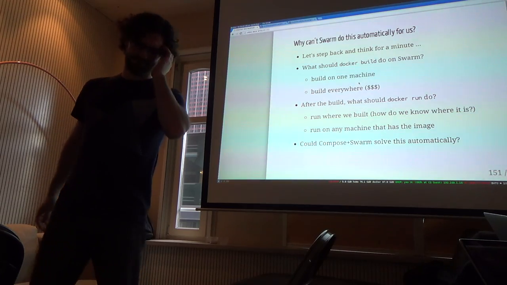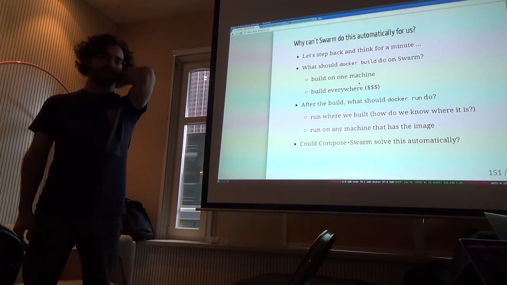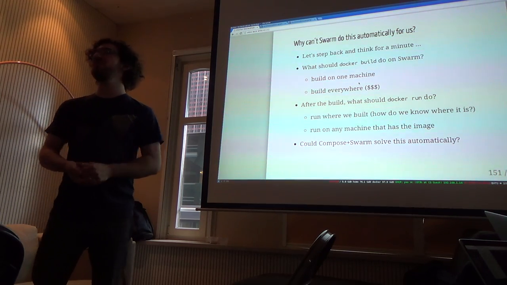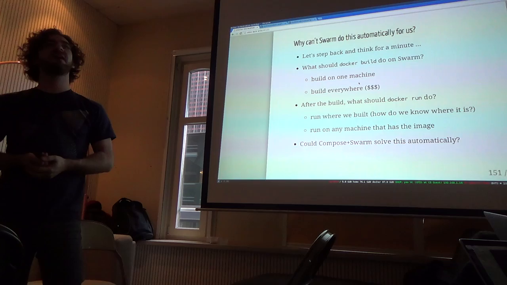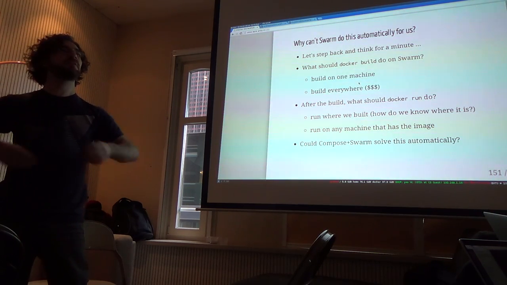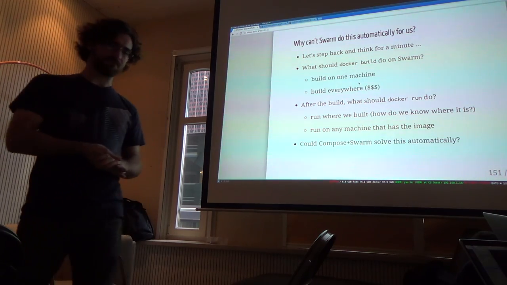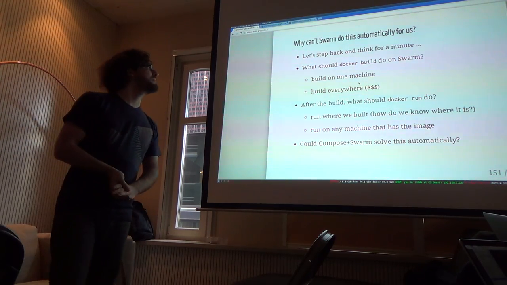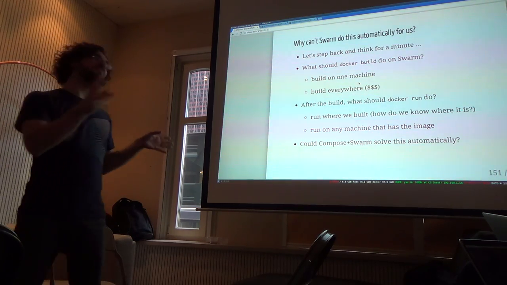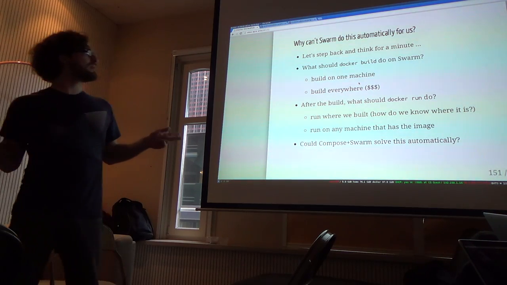Well, what do we want to happen when we do Docker build? Either we build on one machine, but then we can only run on this machine, or we build everywhere. But if we have a 1,000 node cluster, building on 1,000 machines simultaneously is probably not a good idea. And after the build, if I do Docker run, do I want to run on the machine that has the image, or do I want to run everywhere?